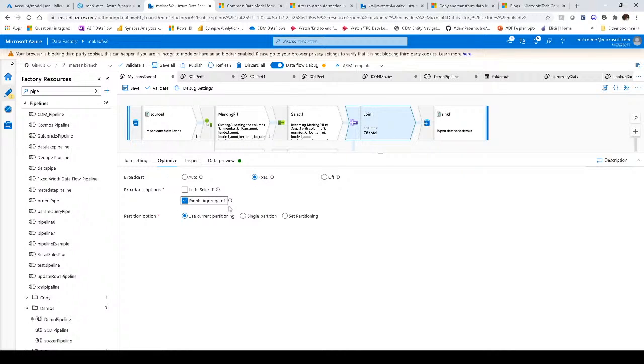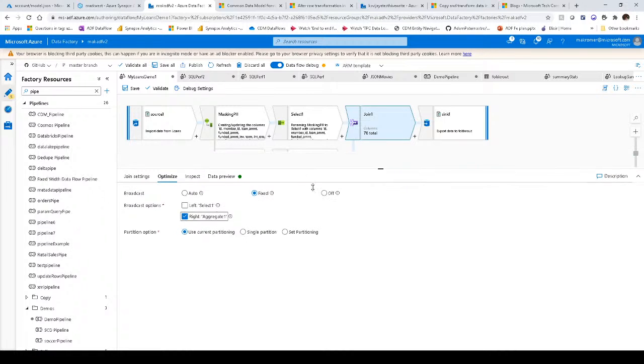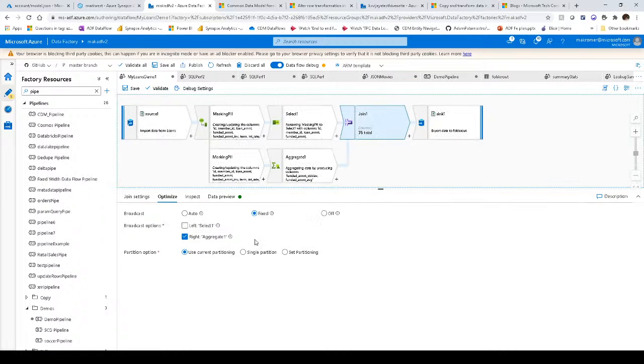Just be aware that the nodes have to have enough memory for that to work, or you will get an out of memory error on your execution, and then you have to come back in and either set a larger integration runtime setting or go back in and change that to auto or off. You can turn it off as well.